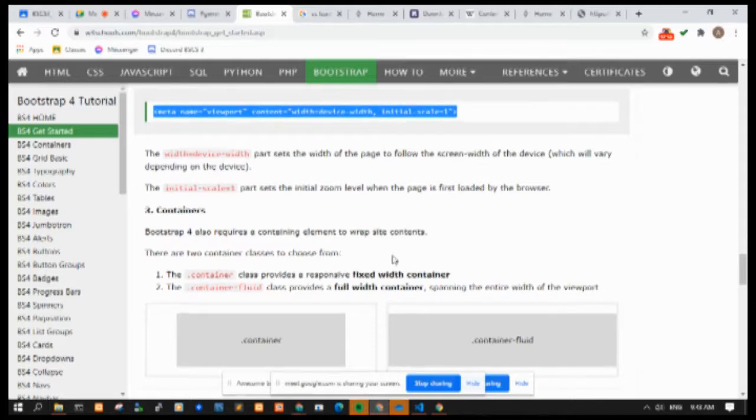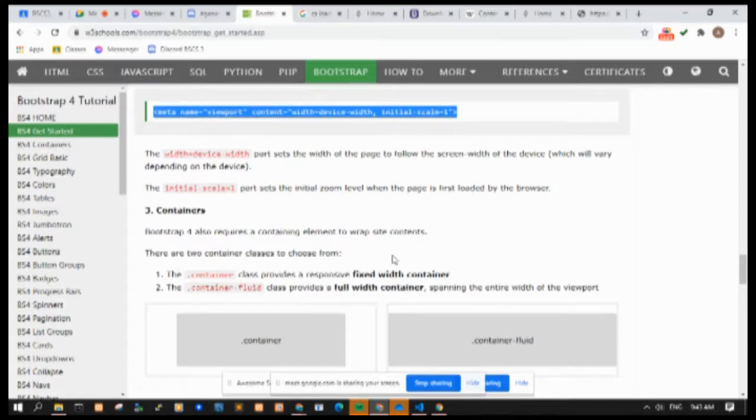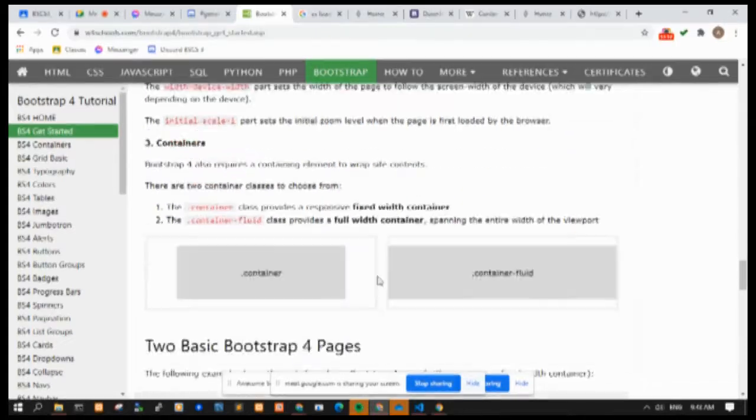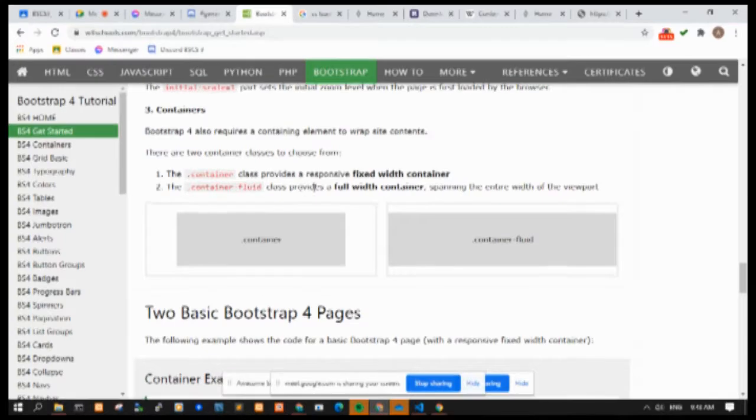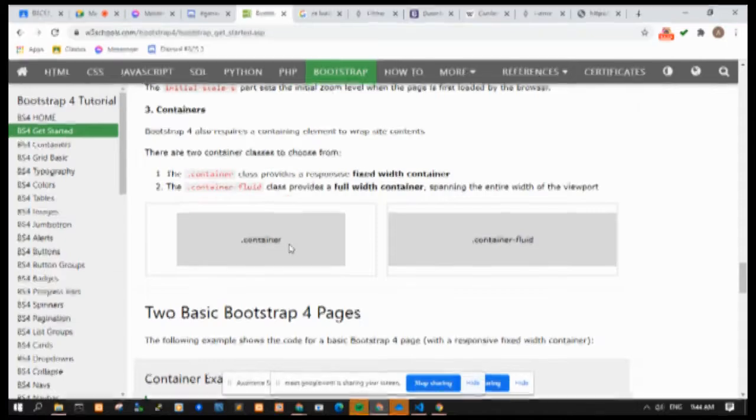Okay? Yung container kasi natin, it is fixed width. So the larger the screen we have, it tries to create a larger margin for the sides so that the content will still be inside the container, which has the fixed width. Whereas the container fluid, it's like a fluid that adjusts based on the screen size. Okay?